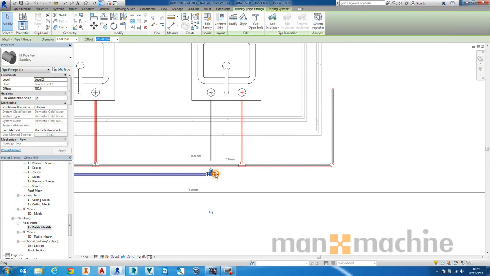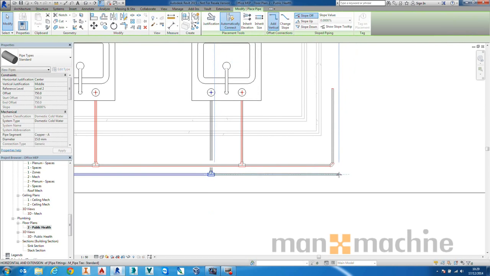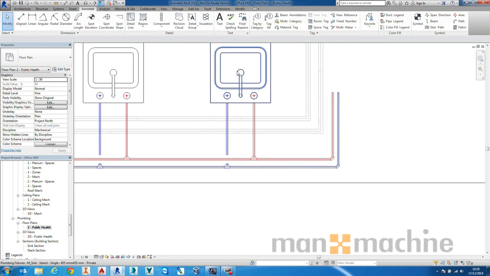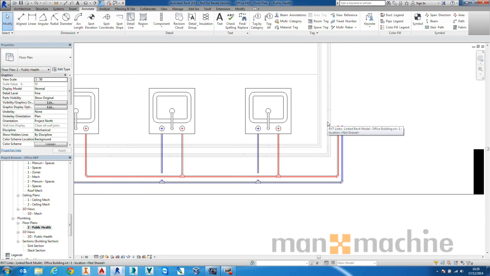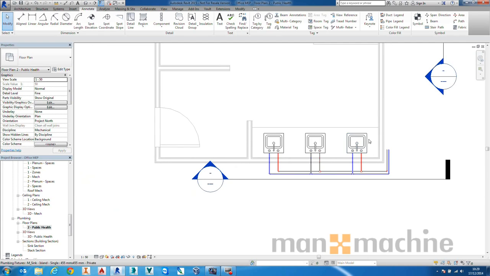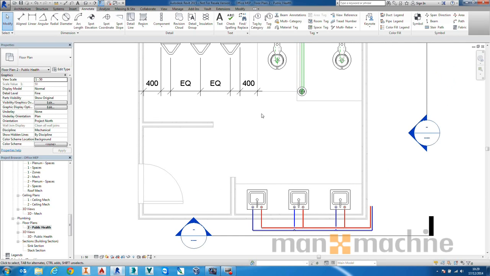system. We're not going to add the drainage in this example because I think you can get the idea from what I've done so far that the process is going to be exactly the same, but you'll be drawing a drainage pipe rather than a hot or cold water pipe. Let's just have a look at what we've done there.